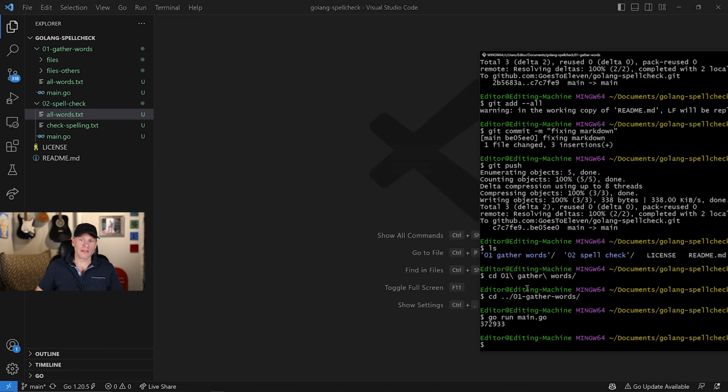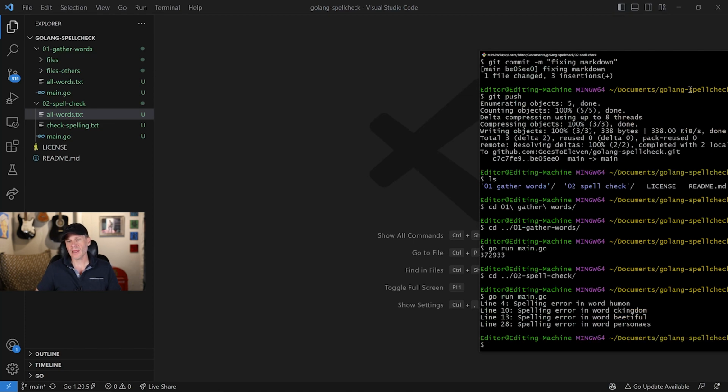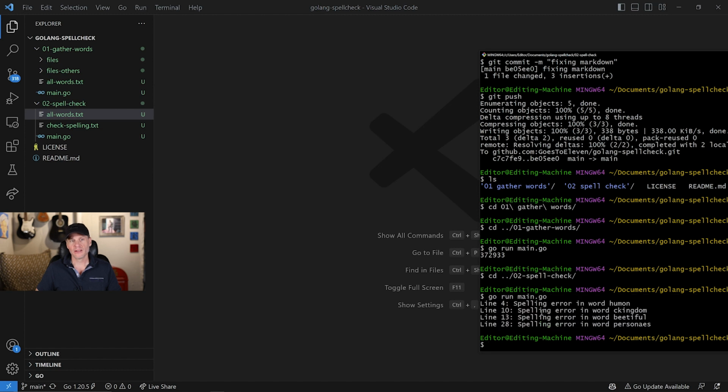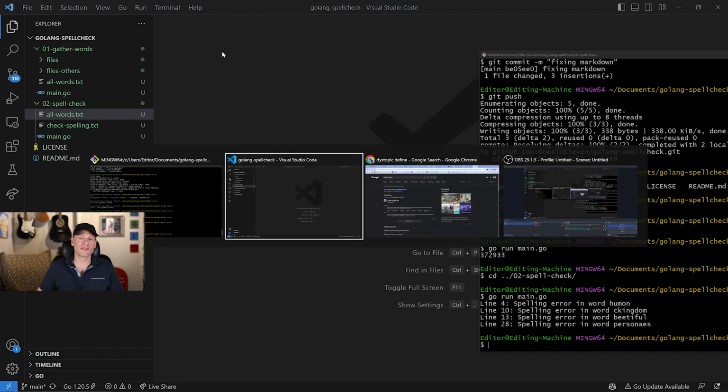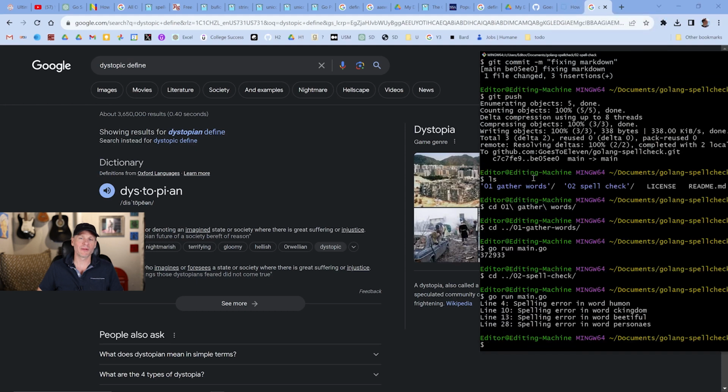And then here, I'm going to cd up a level, and then into 02, and go run main.go. And here are those spelling errors in that document. So take a look at this, and let me know if you have any suggestions for improvement. I will watch for pull requests, and I'd love to collaborate with others on it.